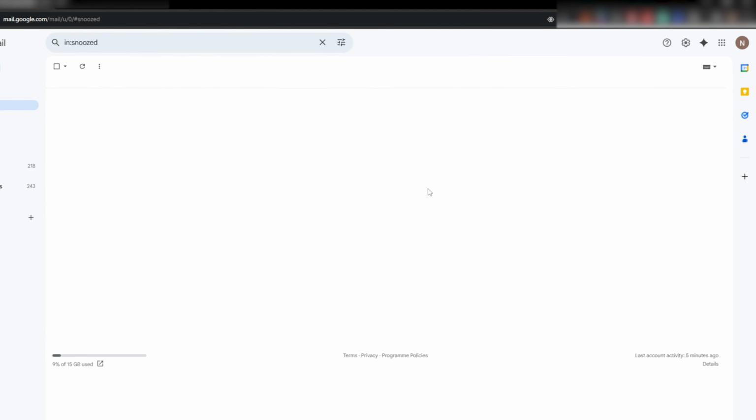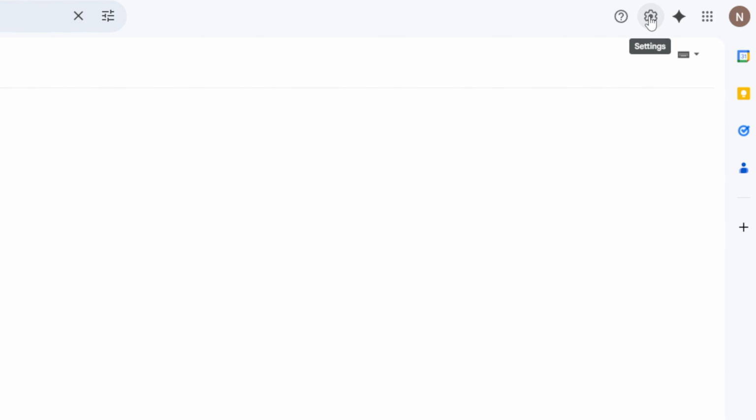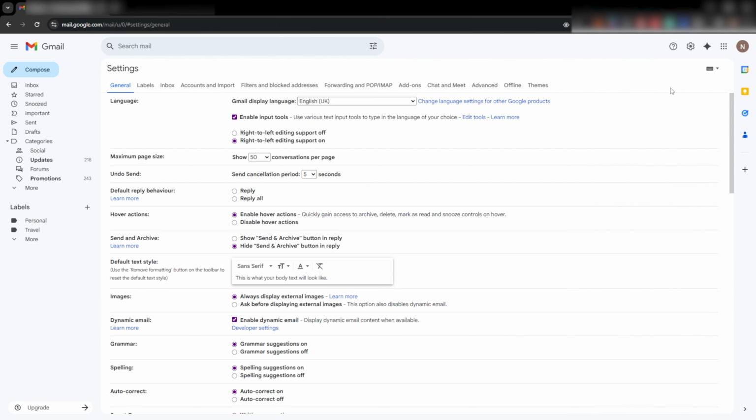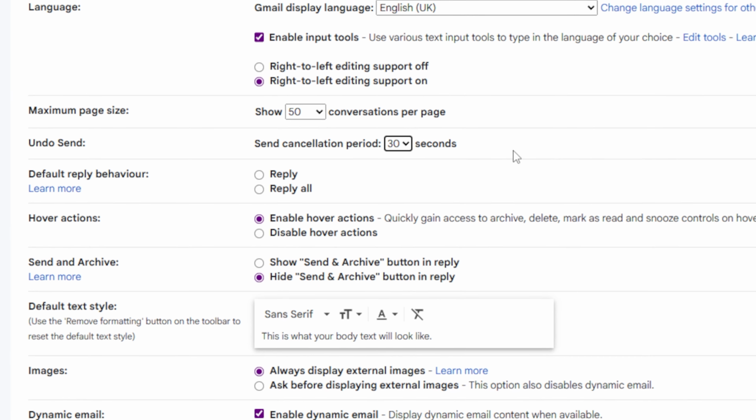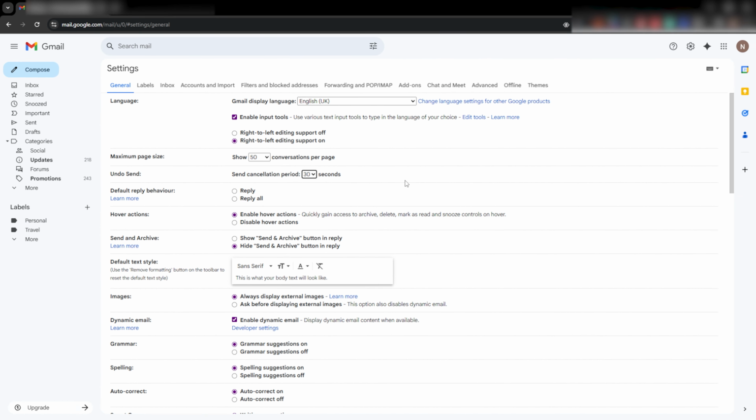Now, in order to change this, we have to head over to this cog icon, go to settings, go to see all settings, and then inside here you'll find the undo send function. You can see here the send cancellation period is 5 seconds. You can extend this to 30 seconds. That is it. So you only have a 30-second window essentially to undo or recall a message.